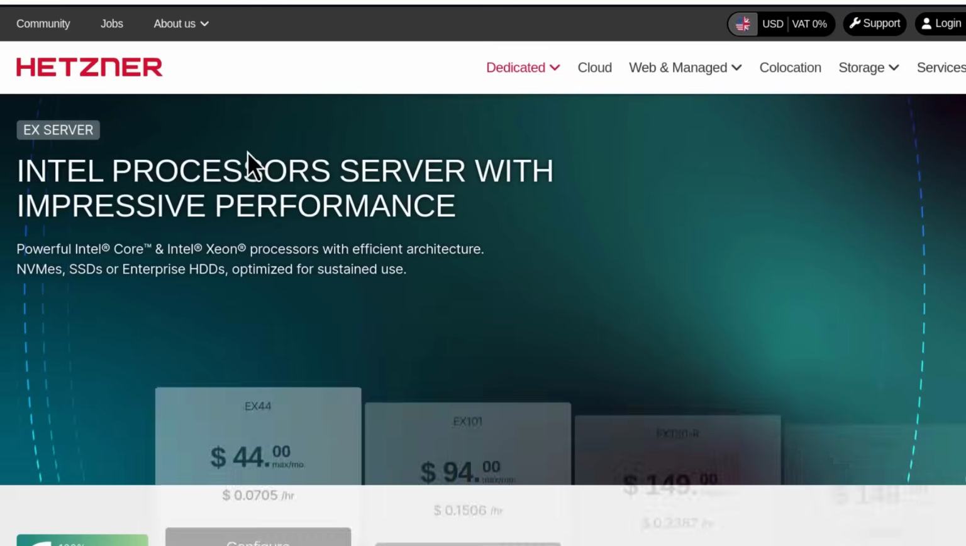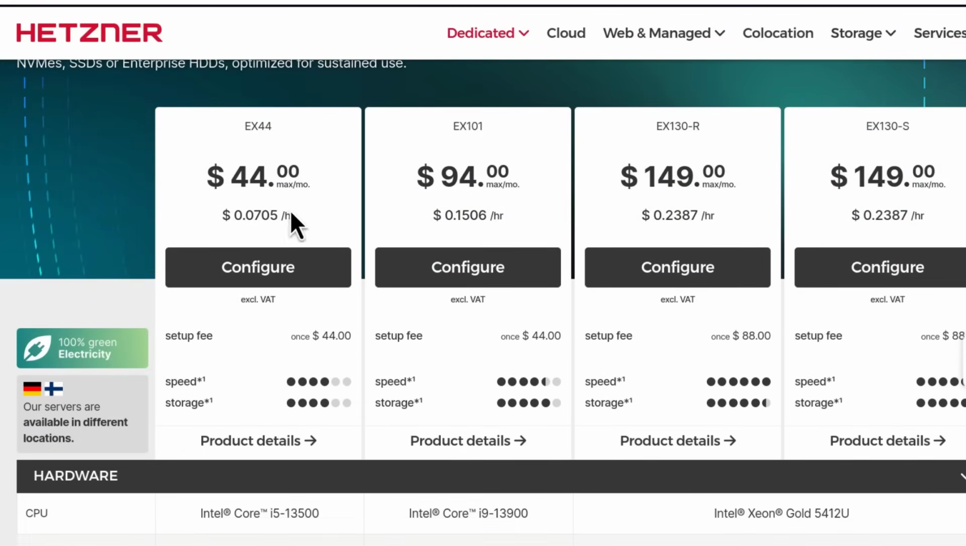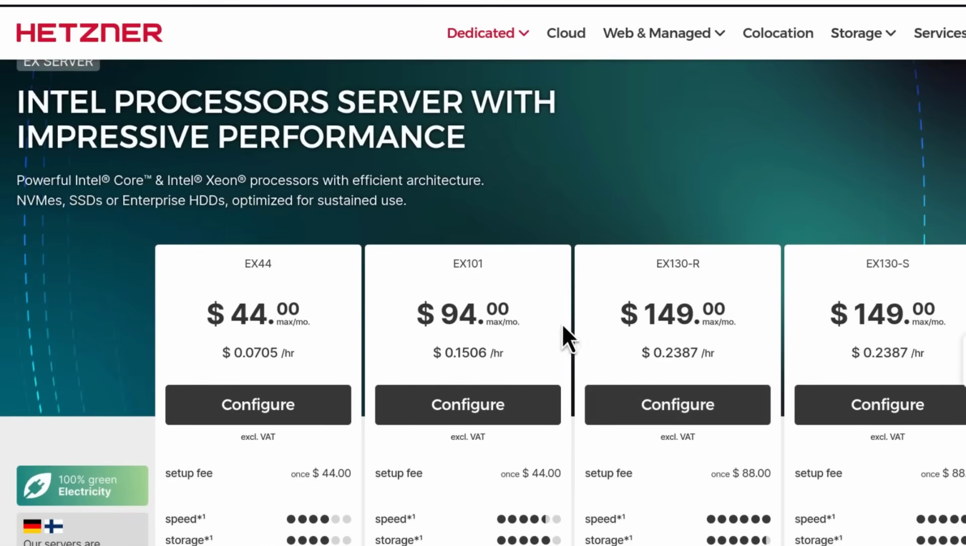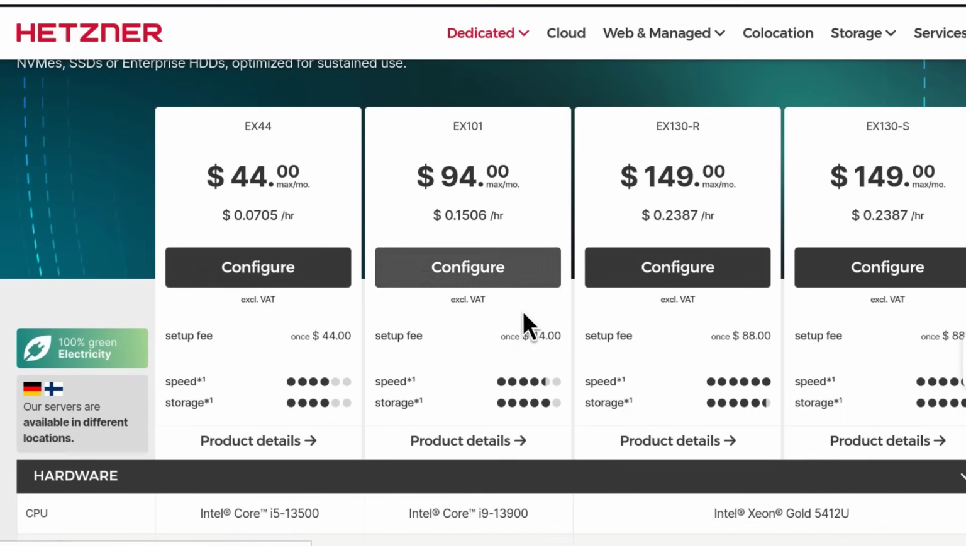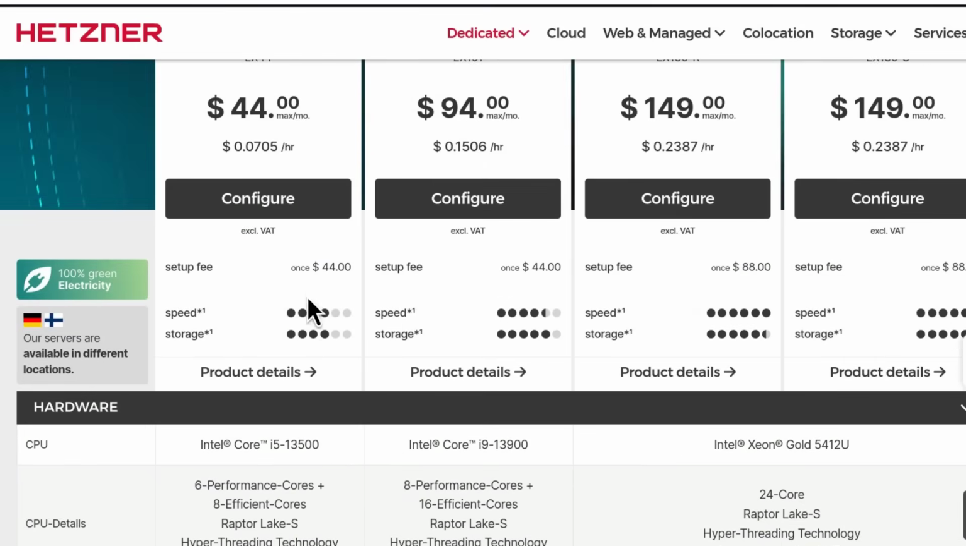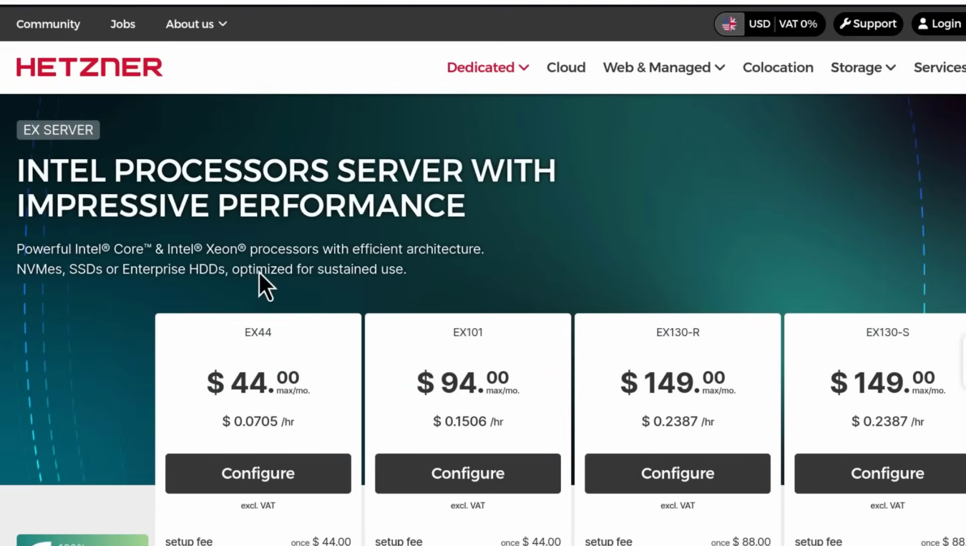So when I look at the EX line, you can see Intel Core i5, Intel Core i9, and then Intel Xeon. So the prices are there. Configure, and you'd be able to purchase this with an extra disk or anything else that you want. Maybe you want a Windows license. We're going to click on it in a moment.